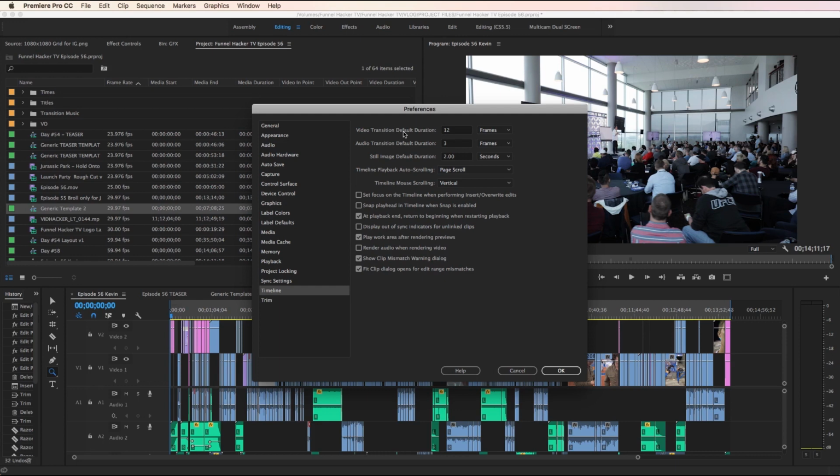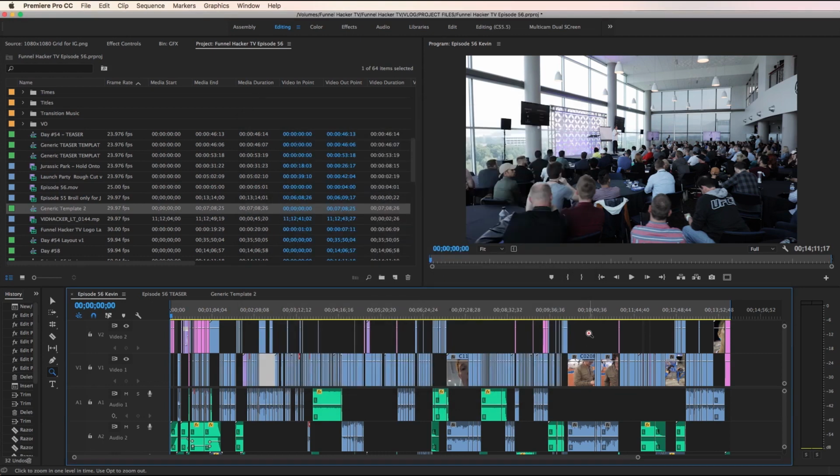Maybe you're transitioning from a shot where it's one year and then you're skipping a couple years ahead. But seriously, I never use it. If I do, if it's super quick, I change this to 12 frames. So this is 12, this is 3. Cool, let's hit okay.